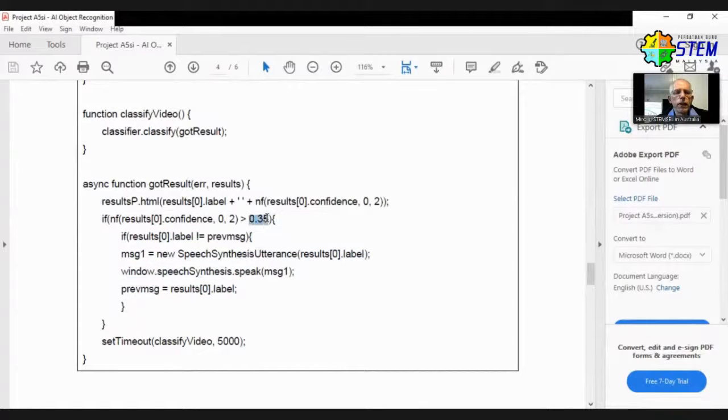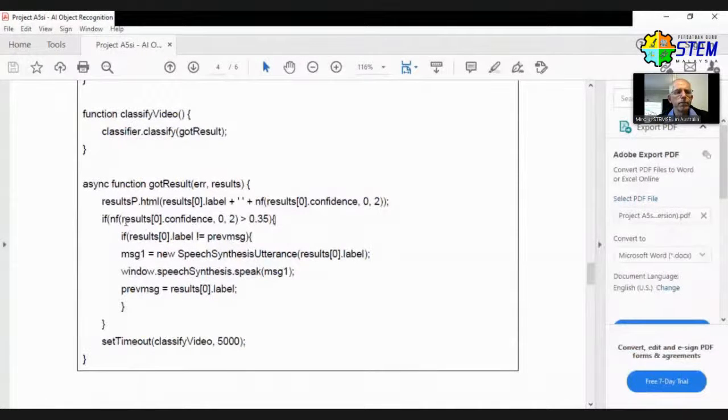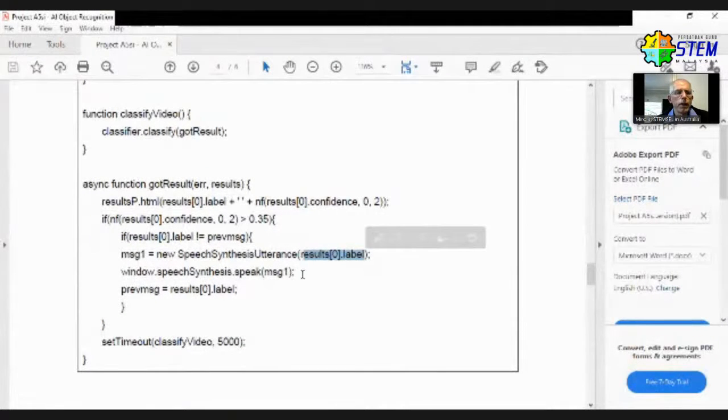The reason we did this is because often we have lots of images, and the model cannot always recognize the correct image. It might say it looks a bit like this, or a bit like that, and that would be a small confidence level, a low number. So if it's less than 0.35, we don't do the speech, but we've put in a limit value of 0.35 and said this is fairly confident, so let the model speak the label message. It turns the text result into a message, which can be put into the speech synthesis.